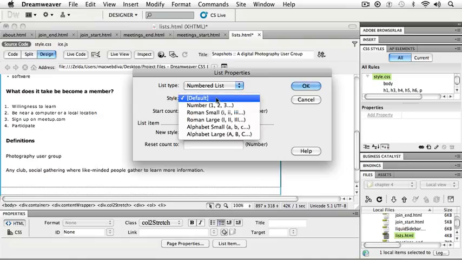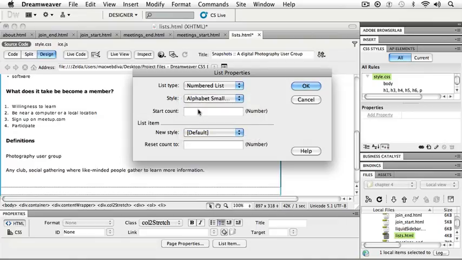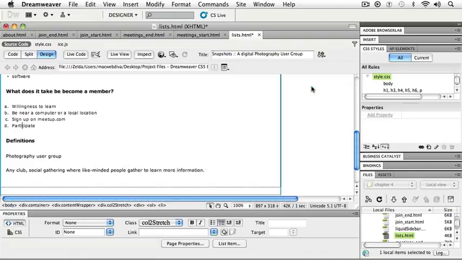And in this case, I've got a style. So how do I want these? Do I want it to be a number? Do I want it to be a Roman numeral? Is it steps? Is it maybe just an alphabet small? And I can say where it's going to start at. So if I have this here and then maybe later on I want to continue the same sort of listing but not in the same space, then I can start my count a little bit later on. So I'm going to just change that to alphabet small and click OK. And now I have A, B, C, D as my what does it take to become a member.